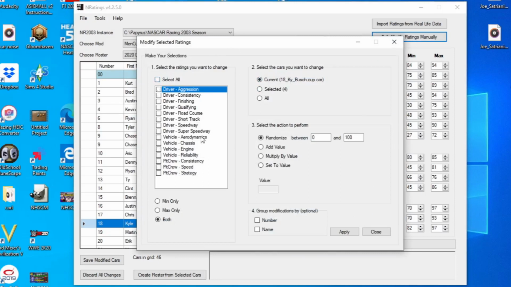So let's say you want to change all of their consistency and finishing. You will just check those. These are all their different ratings. You check which ones you want to change. Then min, max, or both, which ones do you want to change? If you want to change both, you do both. If you want to do their min or max, you do that.